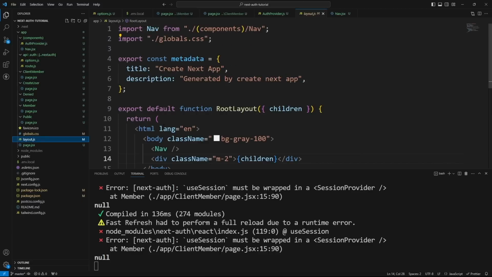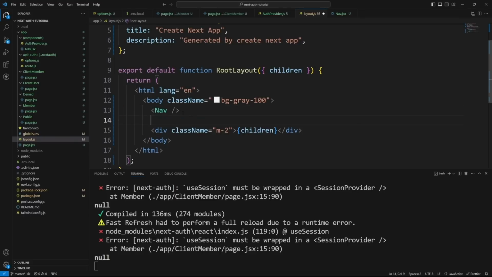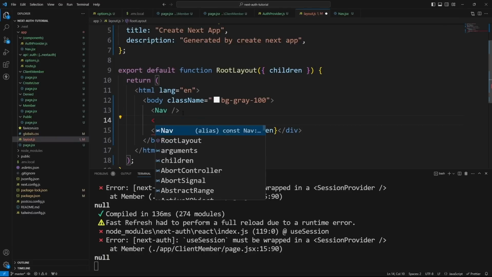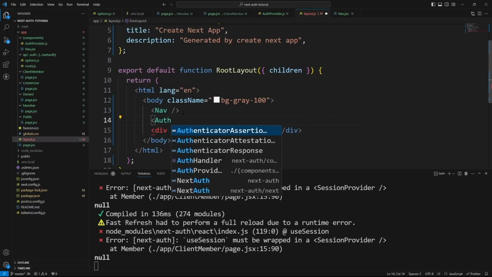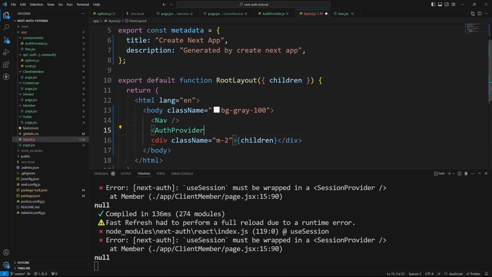And we can go back to our layout page, and here's where we need to wrap this bad boy to get our session on the client side. Now remember, this is only if you need to do authentication on the client side. If you want to do it on server side, we're good already. So here, let's utilize our AuthProvider. This should be coming from the components directory. And then we're going to wrap this around our children div here.